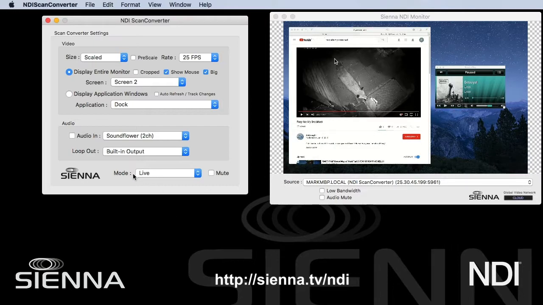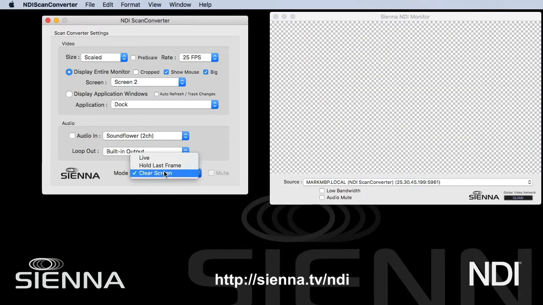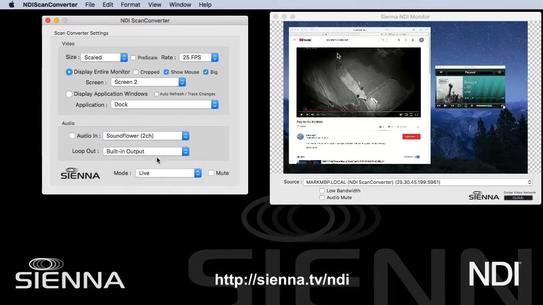We've also got a mode for your NDI signal. The live mode means that it's real time. But if you're doing a presentation and you want to freeze on something that you ended on, without showing everybody else what you're doing afterwards, you can hold the last frame. And now the NDI stream is frozen. And if you need to, you can clear the NDI stream as well. And then you can go live when you're ready. And you can also mute the sound that you're sending.